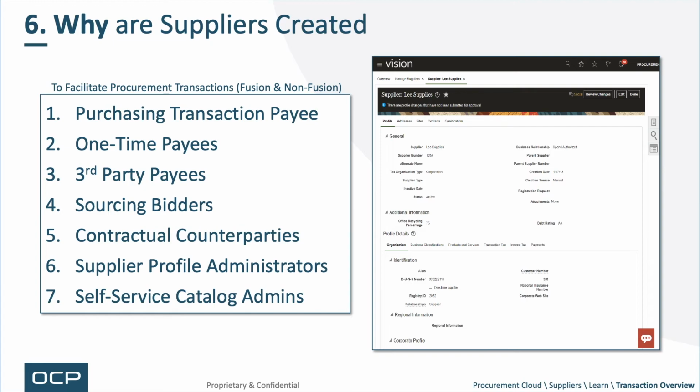And then lastly, self-service catalog admins. So you can have somebody at the supplier who can open up an agreement that you have. So they manage the lines, which become the items, or definitional items is what they're called, which is a really nice feature. If you don't understand or you want to know more, you want to go to the catalog overview explained in there. Okay, so that's why suppliers are created.